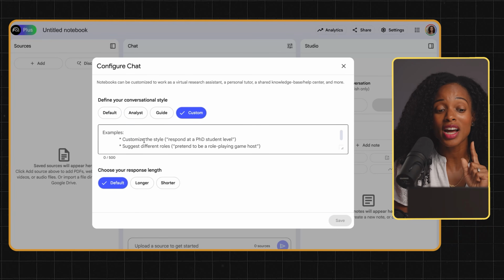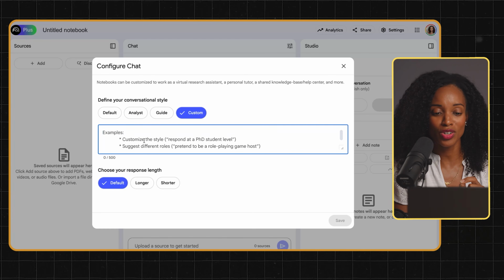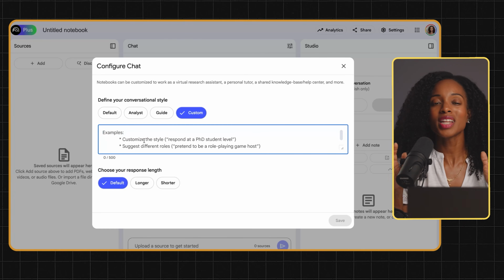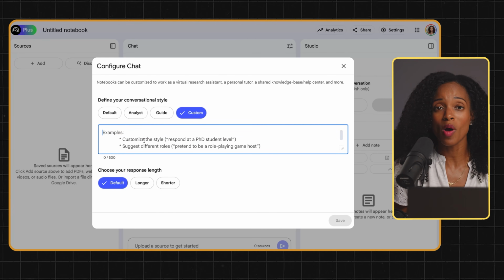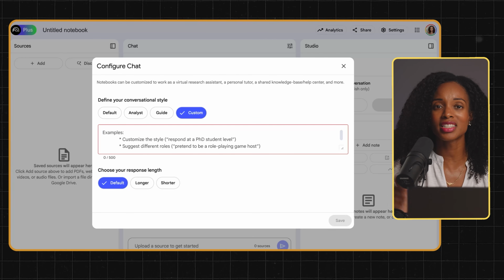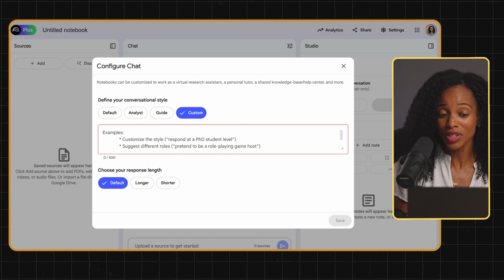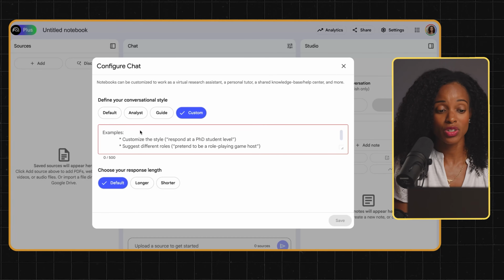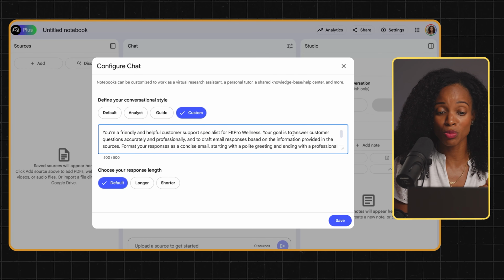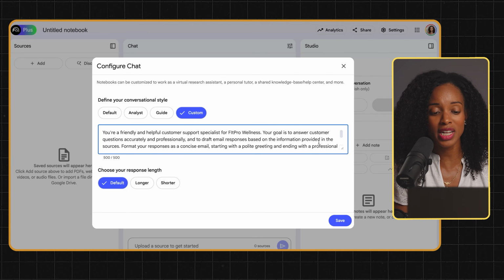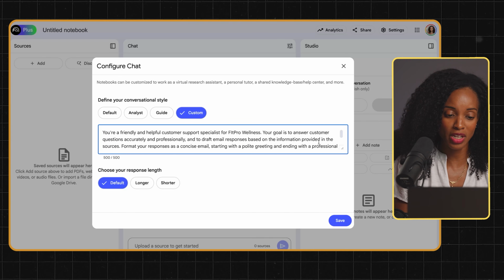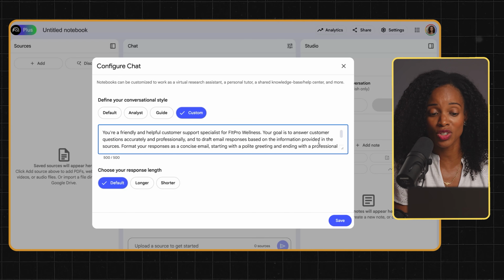So in this field, you can actually give Notebook LM detailed instructions on how you want it to act. So let's say we have a company called Fit Pro Wellness, and we sell fitness apparel, supplements, fitness classes, things like that. For our AI email assistant, we might type something like this. You are a friendly and helpful customer support specialist for Fit Pro Wellness. Your goal is to answer customer questions accurately and professionally and to draft email responses based on the information provided in the sources within this notebook.